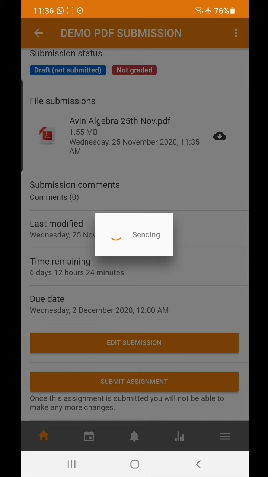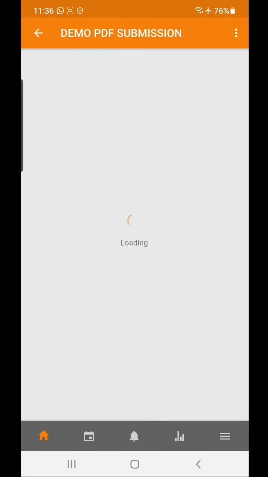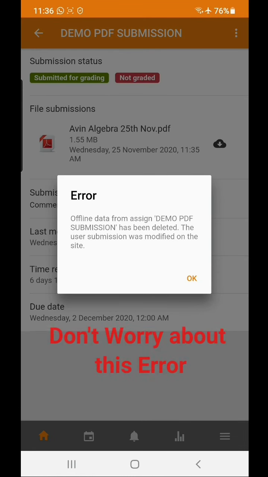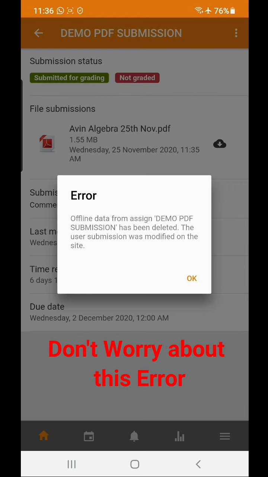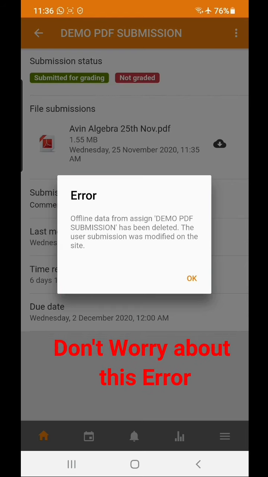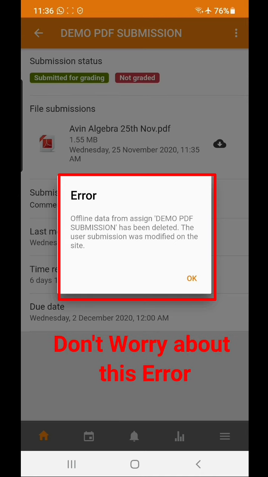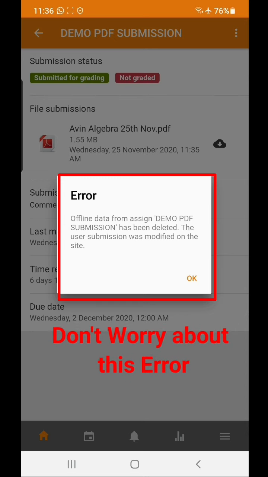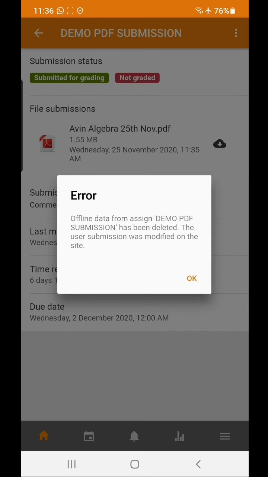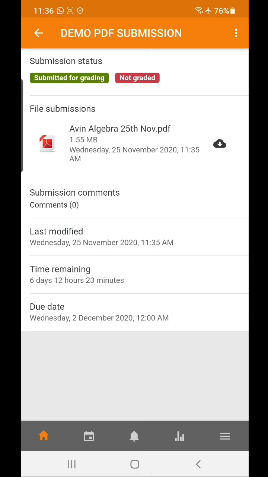Now this process will take some time. Please be patient. It will take a couple of minutes. Once it's done, it will show you an error. This error is fine. This is a very common error. You will always get this error that offline data for this assignment has been deleted. That is okay. This error message will always come. If this error message comes, that means your submission is proper. Click on OK, and now your paper has been submitted.